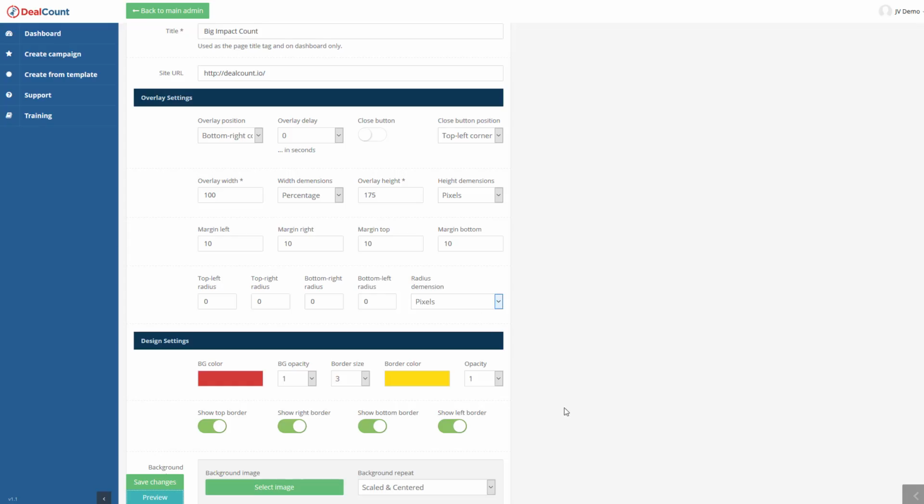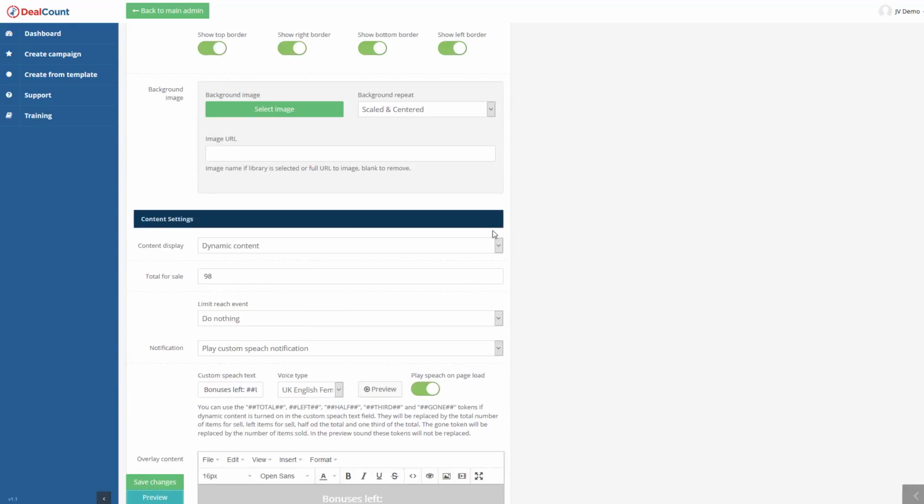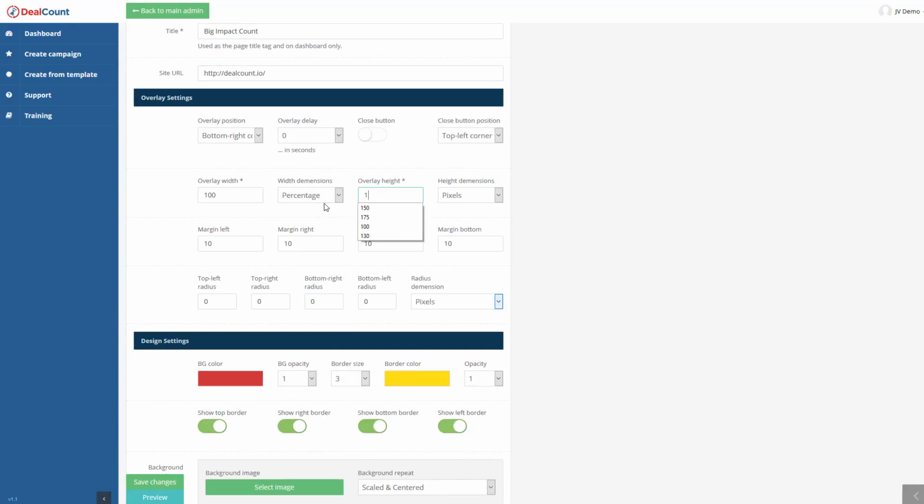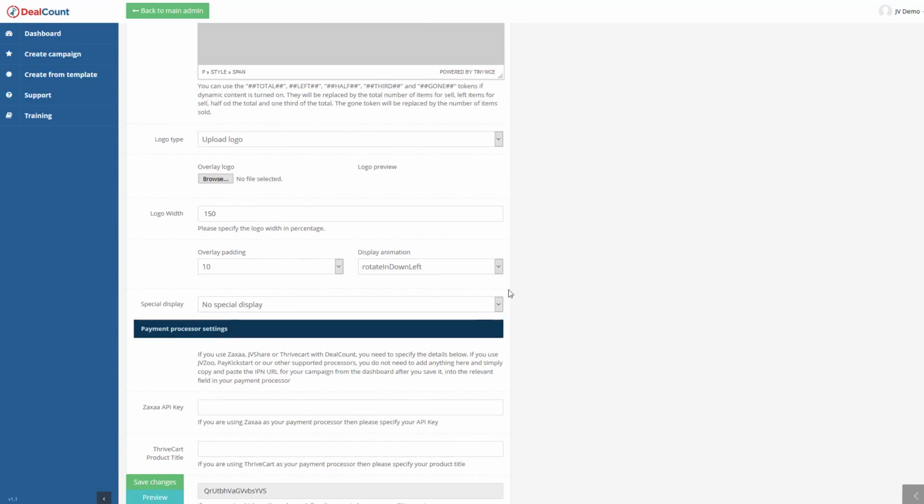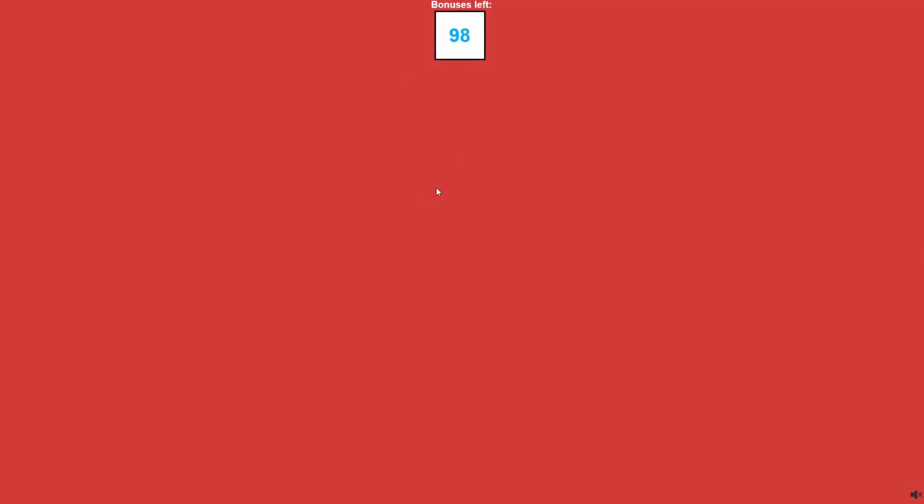If we want to make this a full screen exit pop-up now, all we do is pick 100% for the height, and we change this option to exit pop-up, if you have the exit pop-up in your account, that is, and we go and refresh. So the page is fine. We go to leave, and it slides. "Left, 98." That tells you how many bonuses are left.